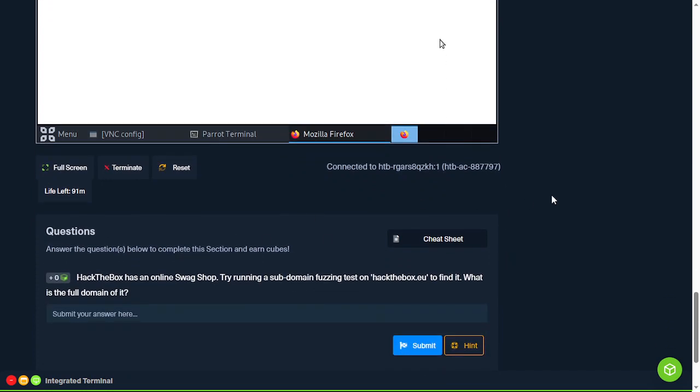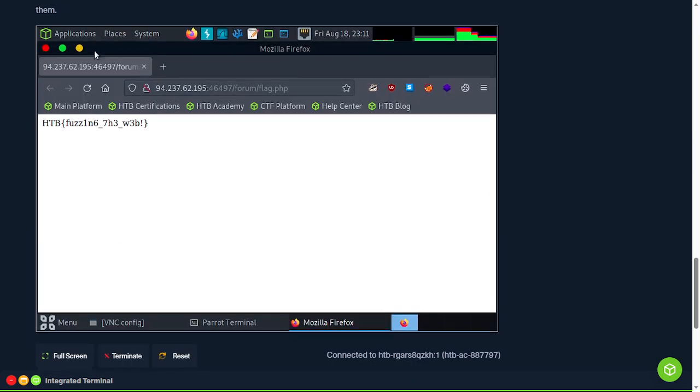So our question in this section: Hack The Box has an online swag shop. Try running a subdomain fuzzing test on hackthebox.eu to find it. What is the full domain of it? So we'll close this out.